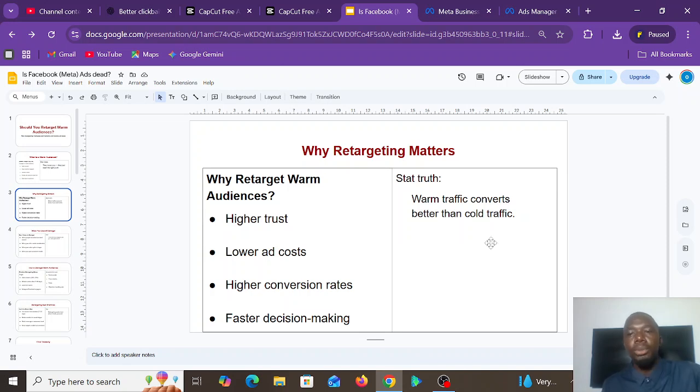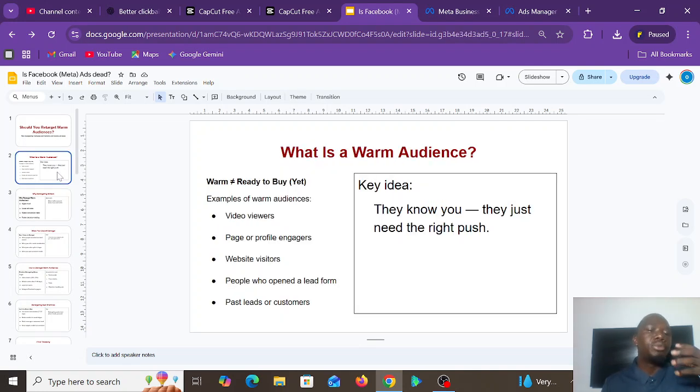So the truth about warm audience is that warm audience convert better than cold traffic. So don't always target cold audience, go for the warm audience. Remember, we said that warm audience are your video viewers, your page engagers, your website visitors, people who open a lead form, past leads or customers. Now, I'm going to show you how to create this warm audience in this video. So that's why you need to follow me through the very end and learn what you need to learn.